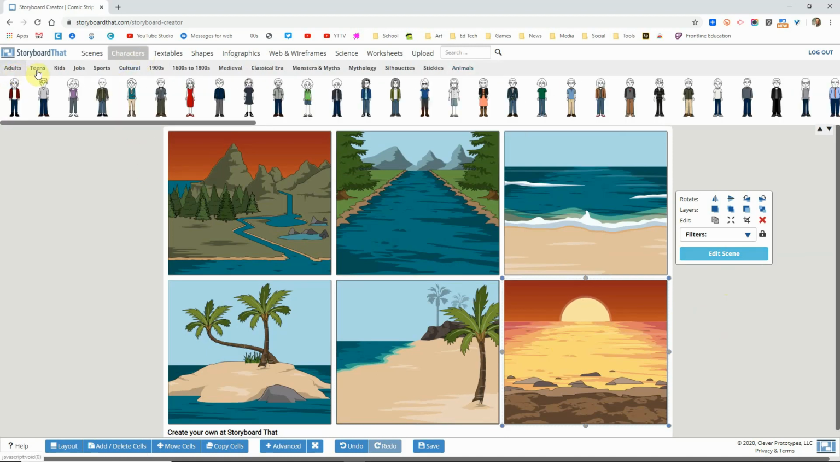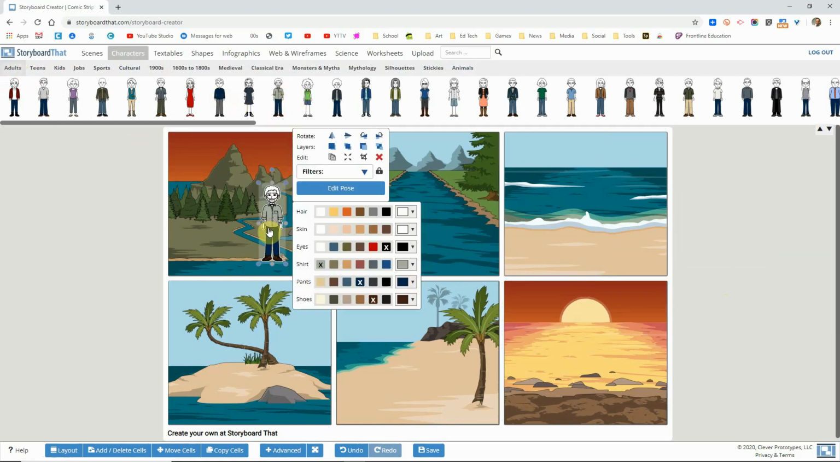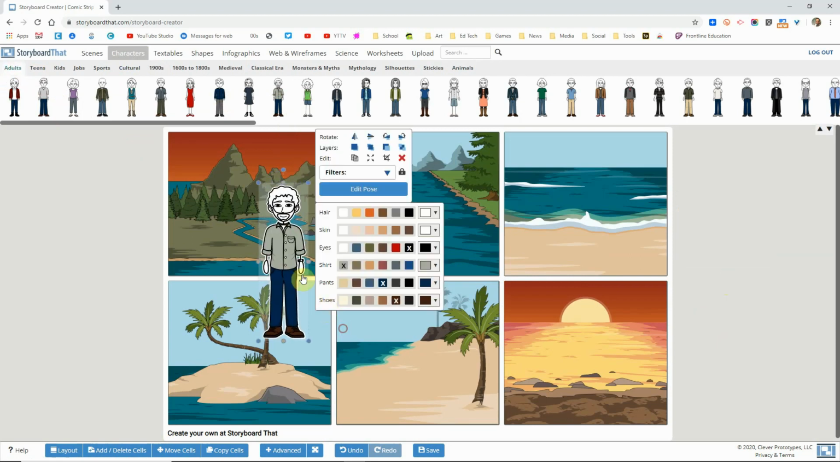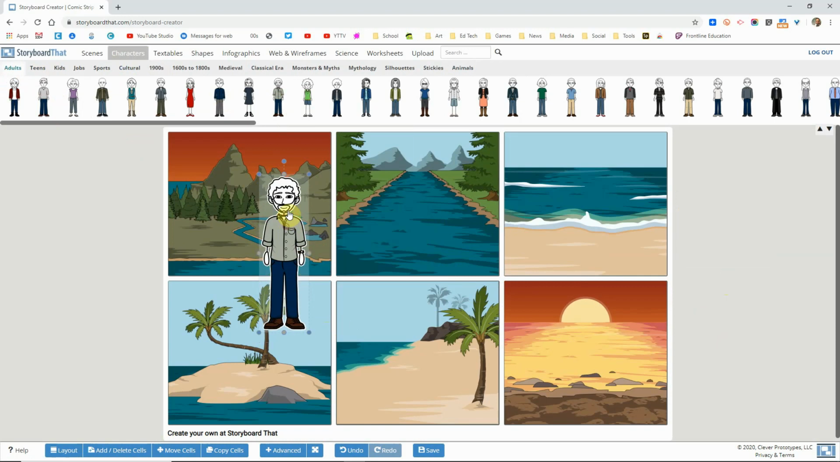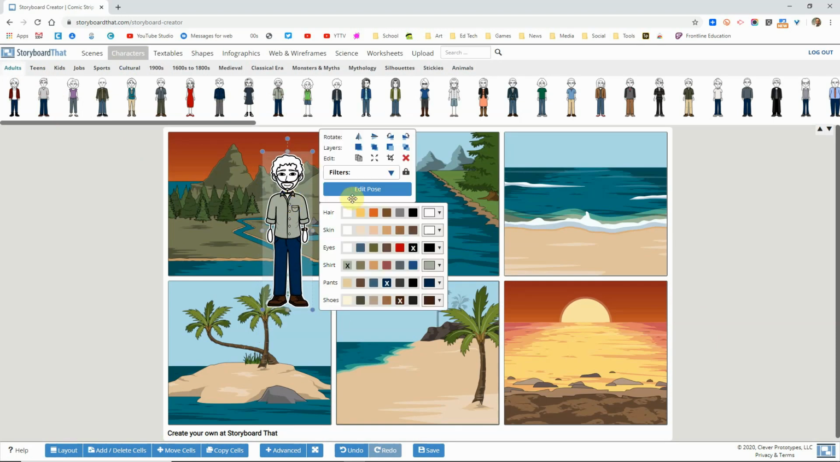I'm going to go ahead and add an adult in here. See if we could find one with a beard, because I have a nice beard, nice mountain man here. Now let's say we wanted to make him appear like he's just kind of in the edge of the scene and you want to crop him. So first thing I'm going to do is get him the way I want.